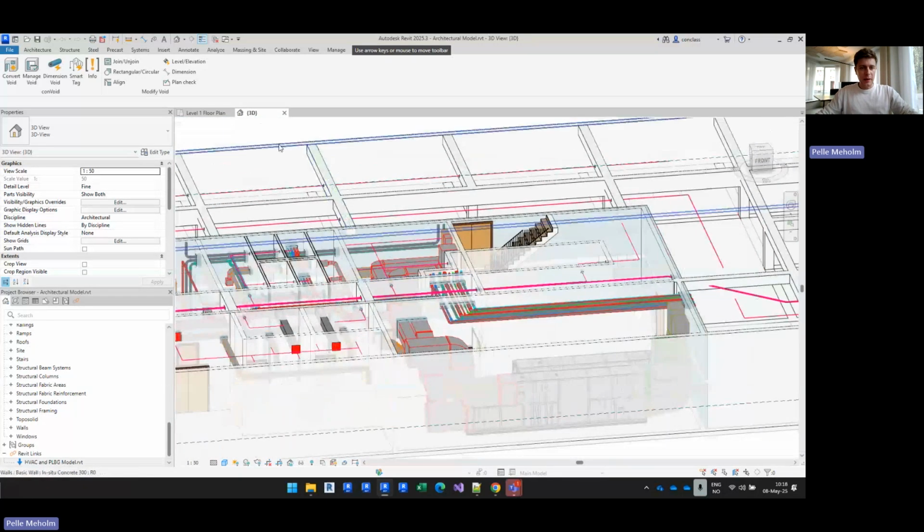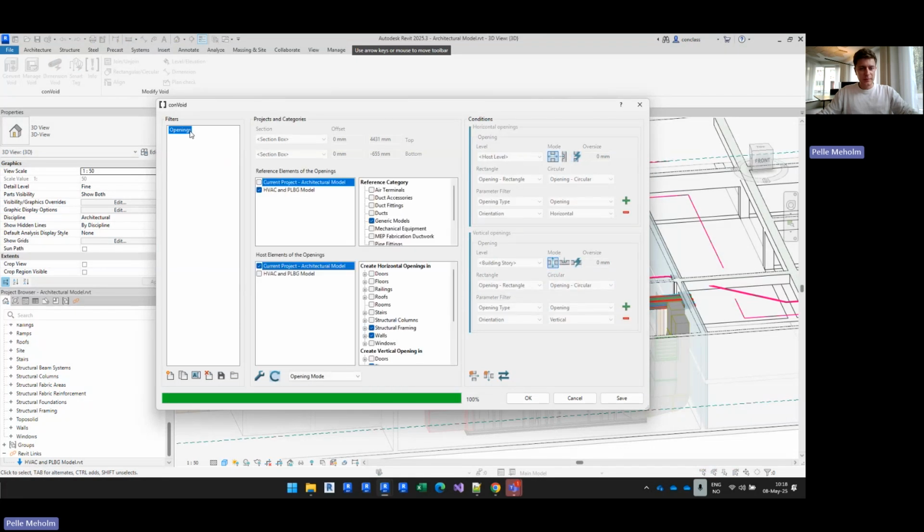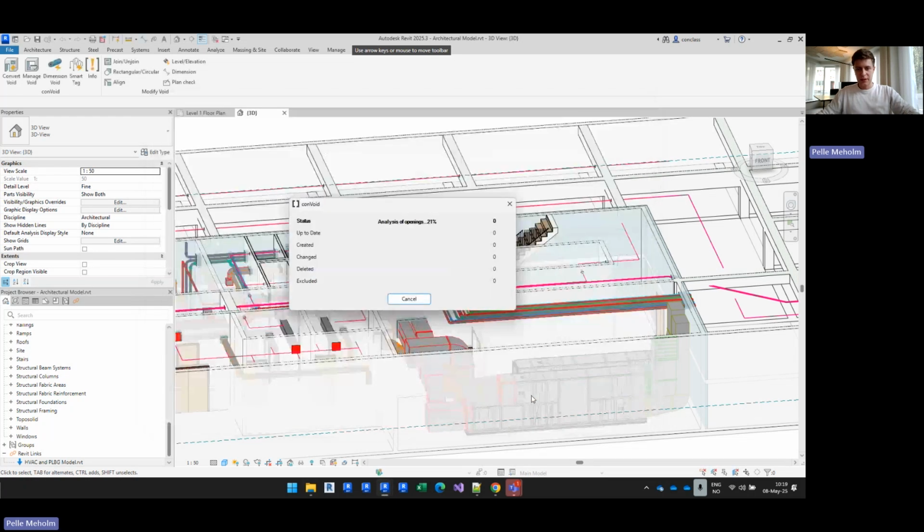To do so, I'm also using ConVoid, and I can then run the clash detection with the basic settings. We will not go into the details, but I will use the default settings. Since I just have a smaller part visible in my 3D view, I'm not adopting all of the openings. Now I have 79, as you can see.